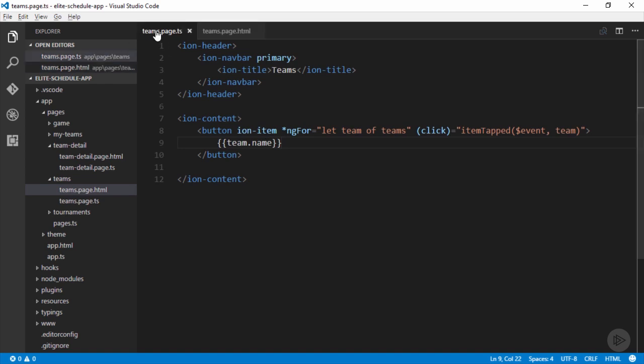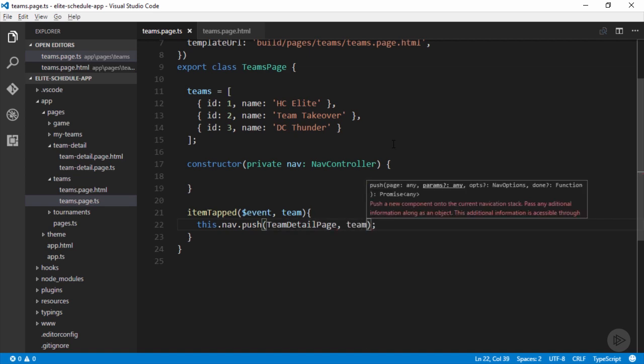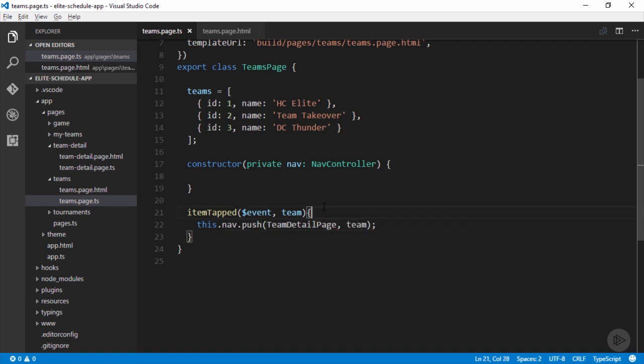Now let's flip back to the teams page. And in this item tapped method, we'll add event and team. Now in this call to the push method, we're going to add team as the second parameter. And so that's going to be passed as a navigation parameter to the next page. So we're going to the team detail page.